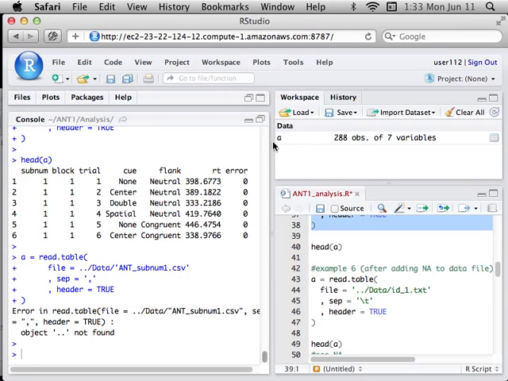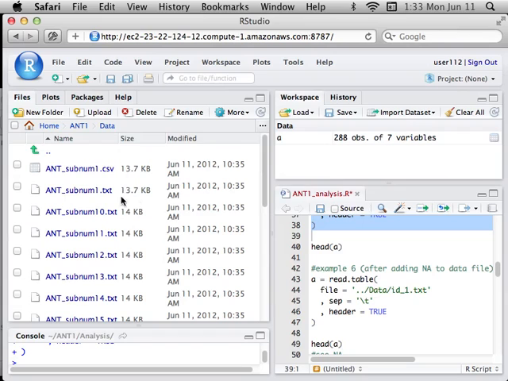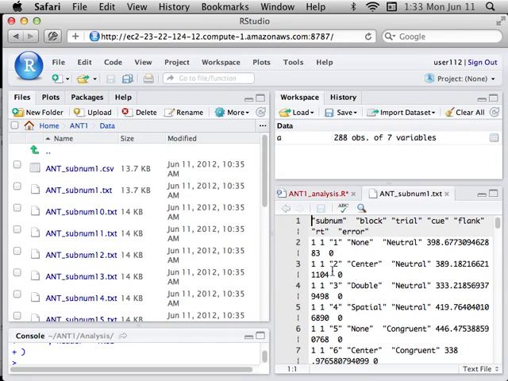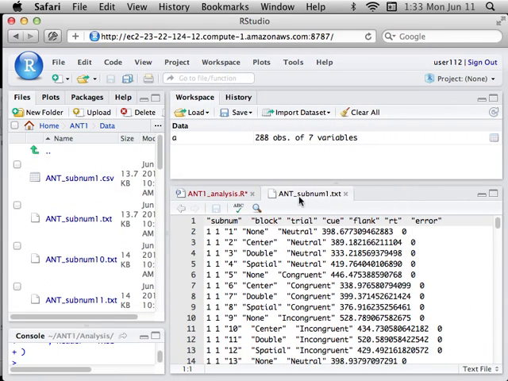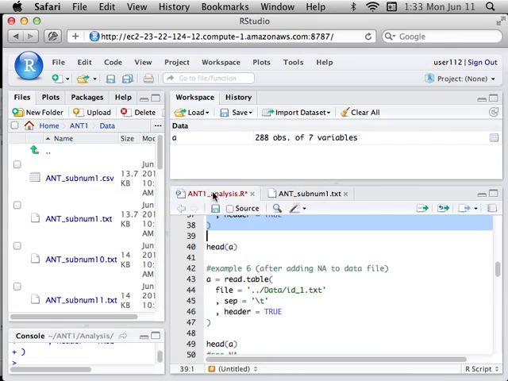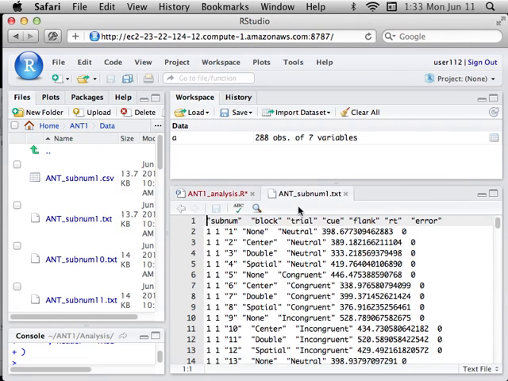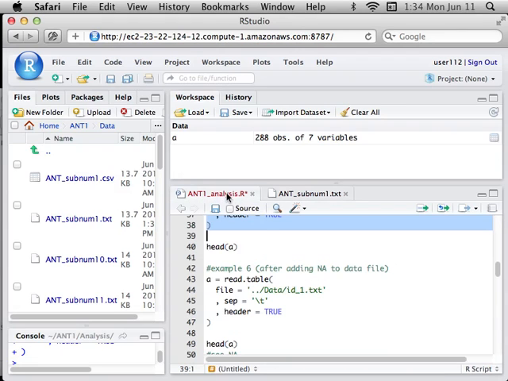So, I am going to go and actually modify one of the files. This is one of the files that we were playing with, the .txt one. I'm going to go in and change one of these values to this character string NA, all capitalized. Then I'm going to click Save. What does that do?